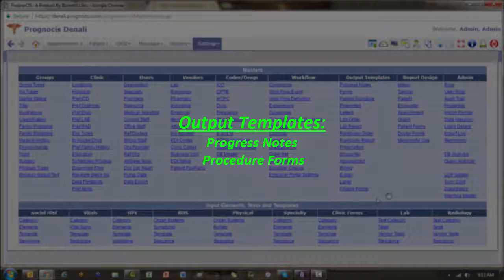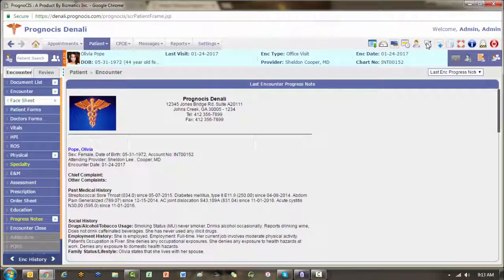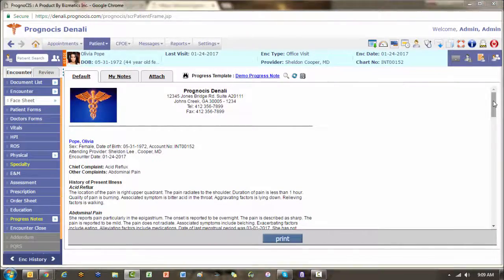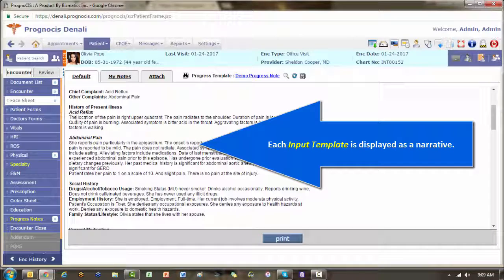Now, one last feature to keep in mind is how these templates are going to come out in your output, such as your progress note and your operative reports. So we're going to go into the encounter level now and look at a couple of these examples. Here in our standard progress note, as we scroll through, we see that each template is represented by a narration. So under our history of present illness, for each individual template, there is a descriptive paragraph.